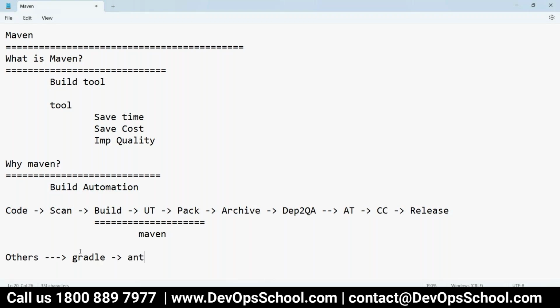If you're from the old schools, you might have used Makefiles or CMake. If you're a .NET person, you might have used MSBuild. If you're a Python developer, you might have used PyBuilder. So these are the build tools we have as per the languages.